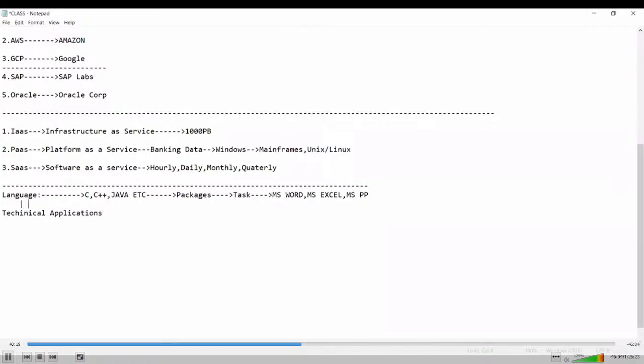Whereas what are the packages? Packages are ready-made. Ready to use. That's it. So this kind of applications is called what? Functional applications. Now, guys, how many types of applications do we have? Technical applications and functional applications.